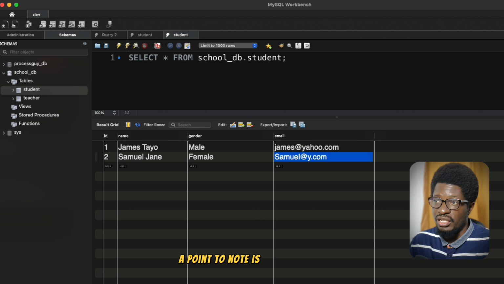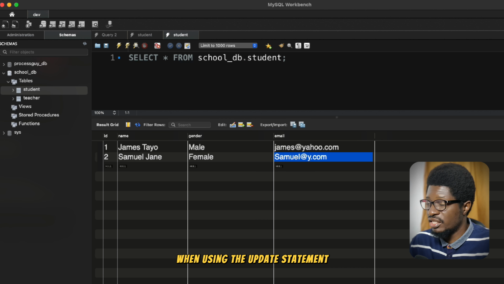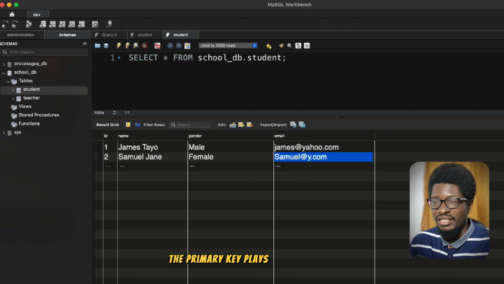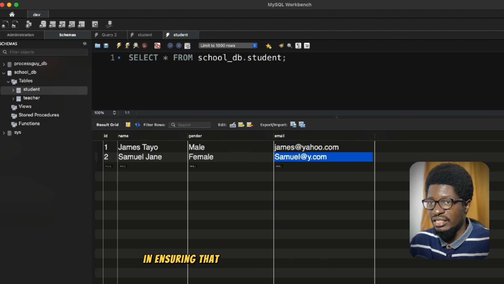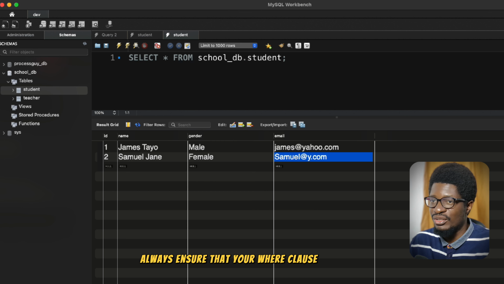A point to note is the primary key when using the update statement. The primary key plays a crucial role in ensuring that the correct record is updated. Without specifying the primary key or another unique identifier in your where clause, you might inadvertently update multiple records, leading to database inconsistency. Therefore, always ensure that your where clause is precise to avoid such issues.